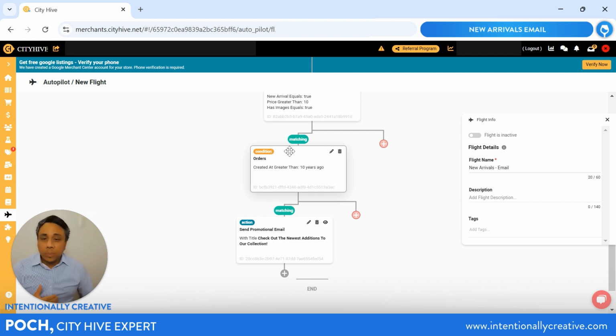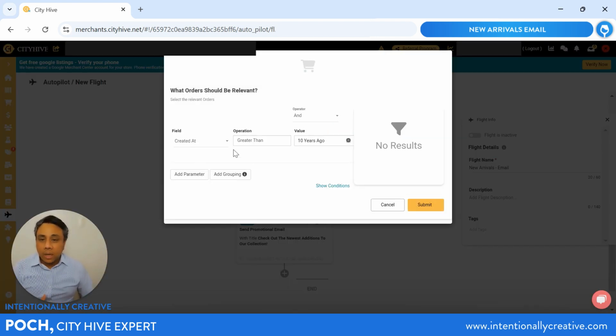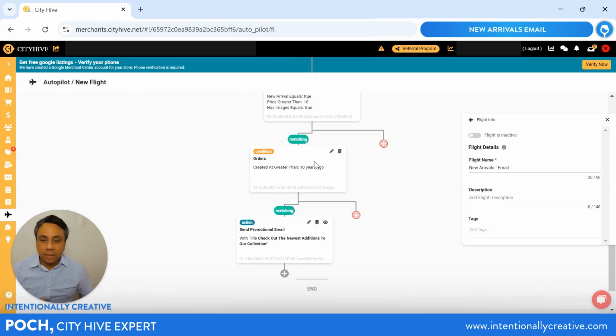Next would be what orders would be included here. So you can have your orders that are ranging from created greater than 10 years ago. You can change this as well. You can make it 5 years ago. You can just change it as you see fit and what you would have that use for. And then you click on submit.